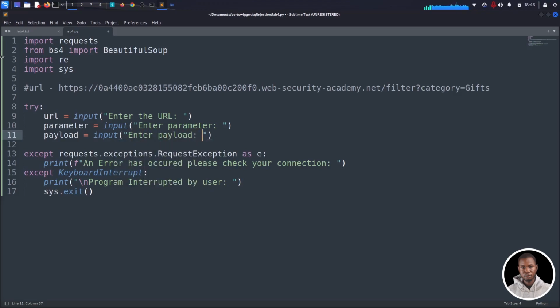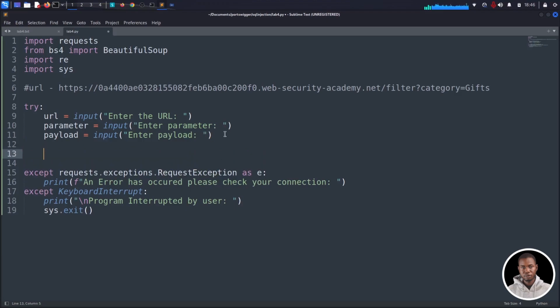Okay. So for example, this is going to be our URL from the URL here up until the endpoint filter. Then we're going to have our category as our parameter, and we're going to have the gift as our payload, which is actually where our payload is going to be supplied to. So the next thing we want to do is to make sure that we harmonize these together. But before we do that, we can actually have our header.